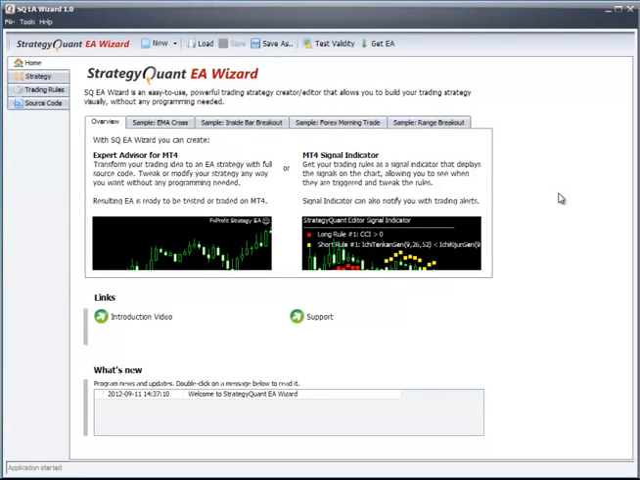Welcome to the short introduction to EA Wizard. The program is quite powerful. It enables you to create complex strategies, but at the same time, it is very simple to use. Once you understand the concept of work in EA Wizard, you'll be able to create your own trading strategies quickly and with minimum effort. We start our introduction with the home page.